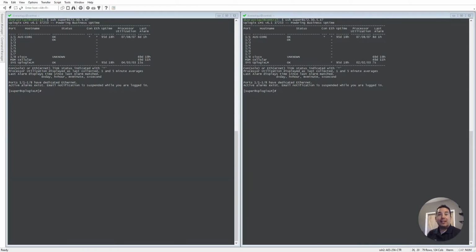Hey everyone, today I wanted to give you a quick feature demo of automatic rollback and surgical rollback. These are two features that allow you to have a bit of a safety net when you're making configuration changes to routers or network devices in a remote location.